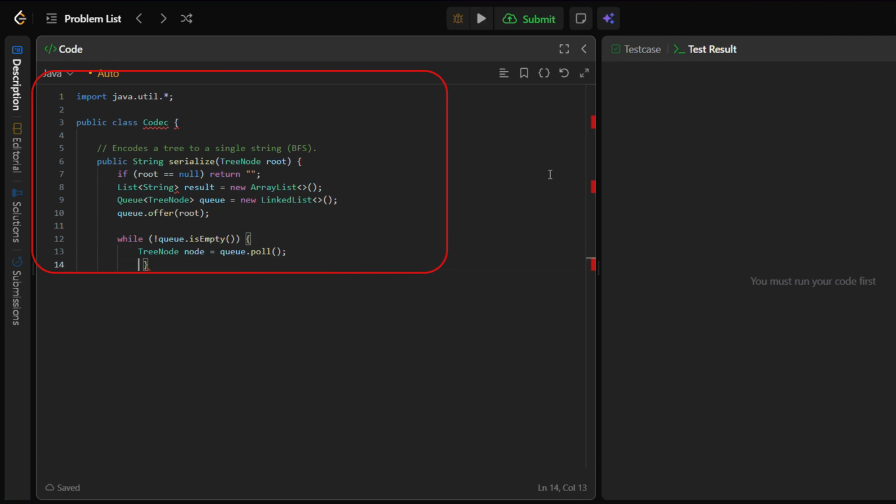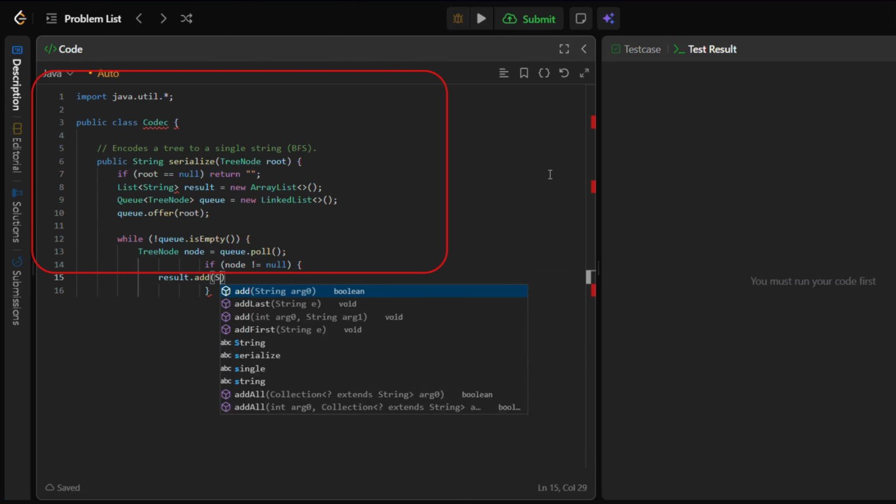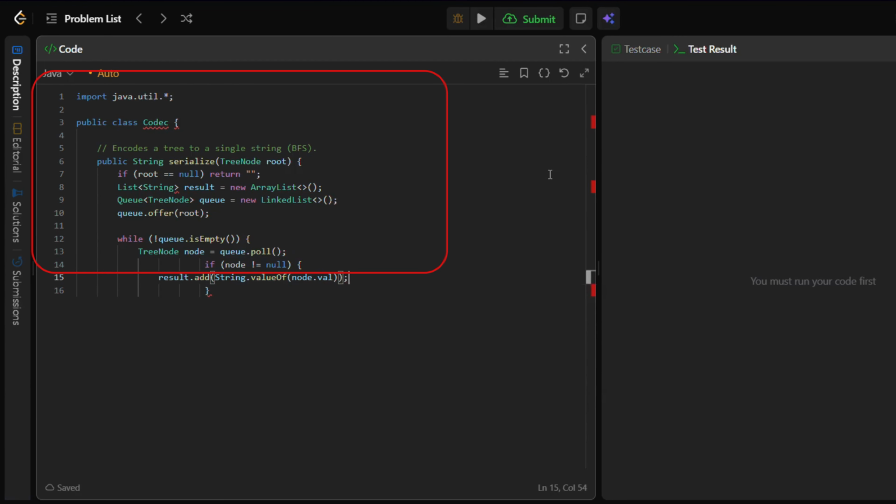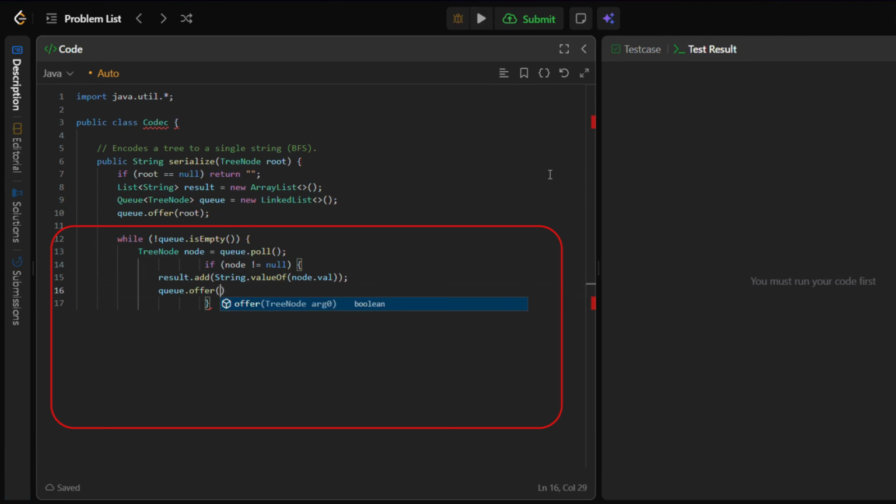Line highlighted: queue.offer(node.left). We add the node's left child to the queue, even if it's null. Line highlighted: queue.offer(node.right). Same for the right child. BFS requires keeping track of missing children. Line highlighted: else, result.add("null"). If the node was null, we record the word null. This helps us rebuild the tree correctly later. Time complexity note: because we visit each node once, serialization takes O(n) time.